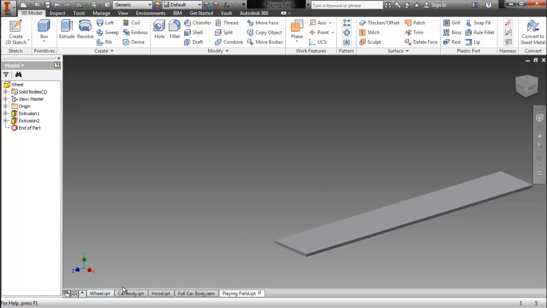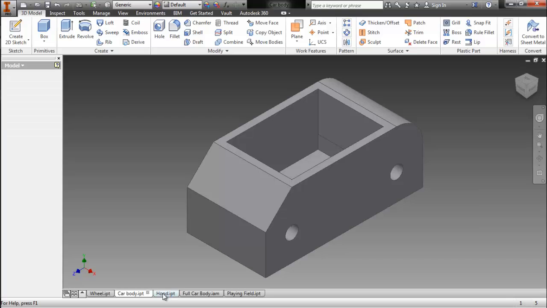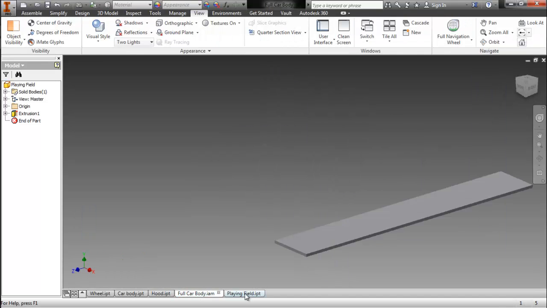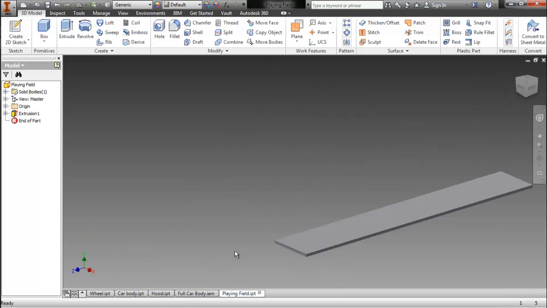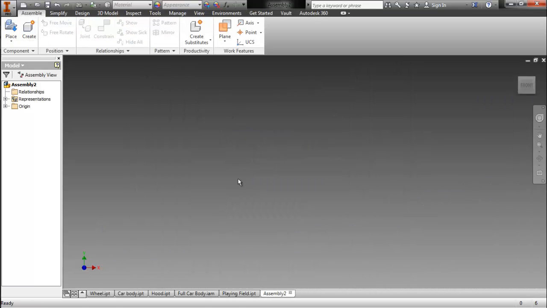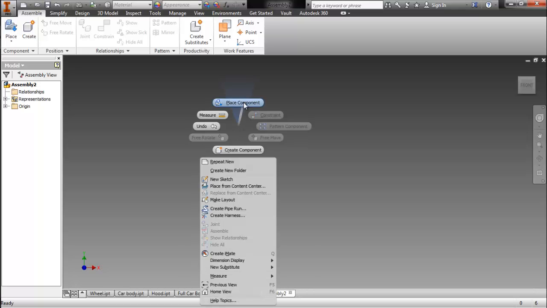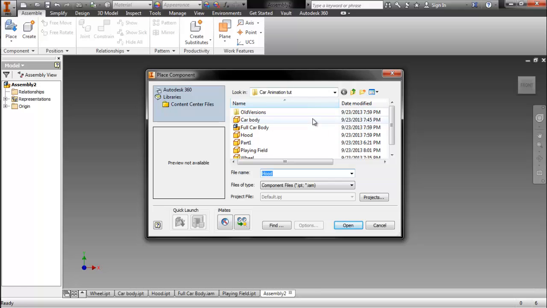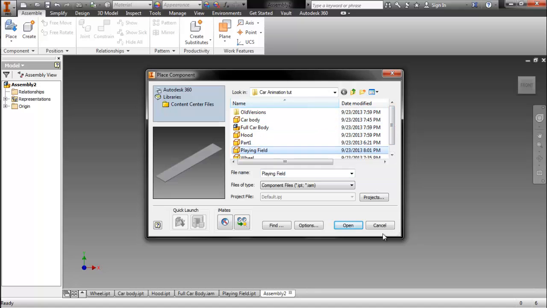So as you can see, as we're working on this project, these tabs are all down here with what we have done. Control New. And animations are done with assemblies. So open up a new assembly, and right now we're going to place our first object, and I'm going to place the playing field.